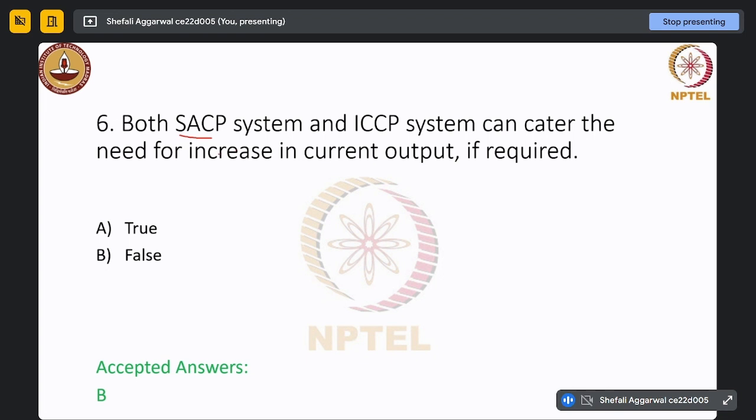So if we want to increase the current output, we can increase it in the case of the ICCP system. But in the case of the SACP system, we can't alter any current output. So that's why this statement is false. I hope it's clear to everyone, right?